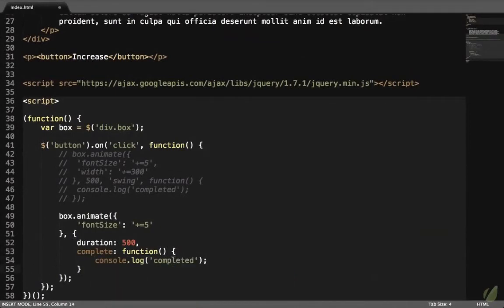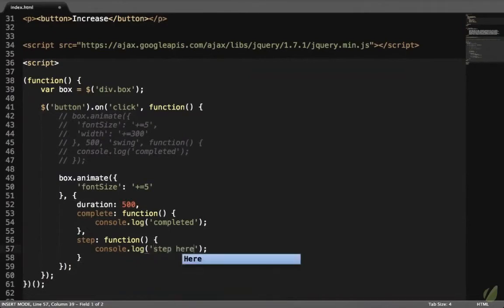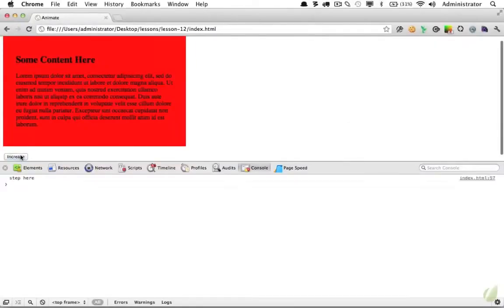We can pass, once again, our complete callback method. Completed. We can pass a step method. And this method is going to be called for every iteration of the animation. So for example, if I say step here, and if I reload, you'll see that it will be called a bunch of different times. And this will be if you need to perform any kind of different operation each step of the way, you can do that.